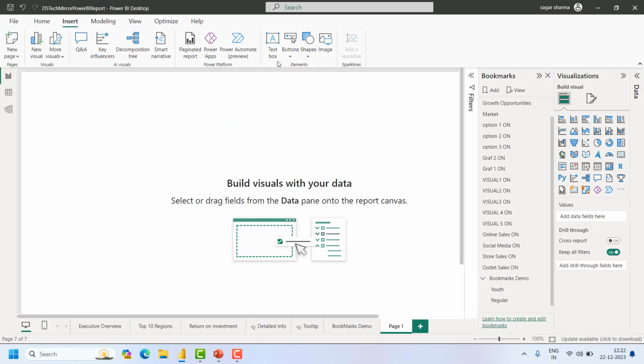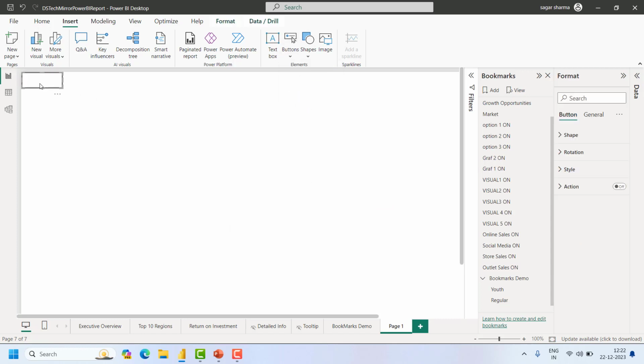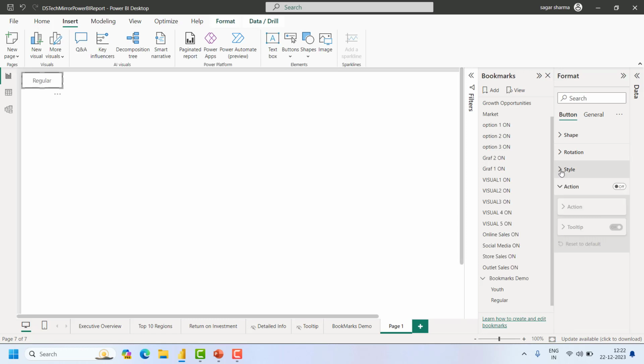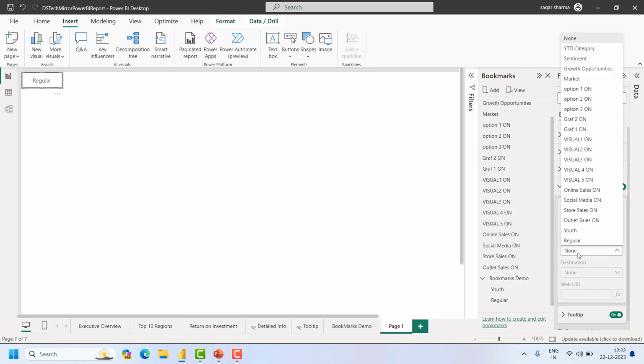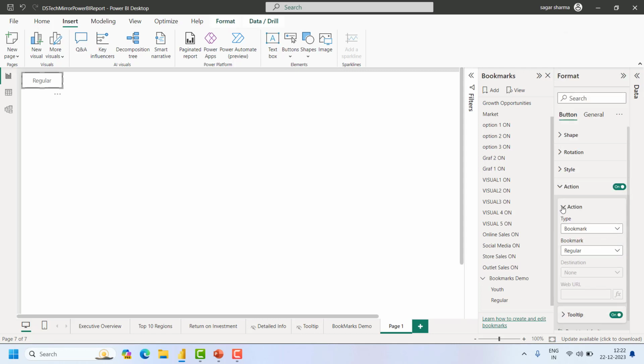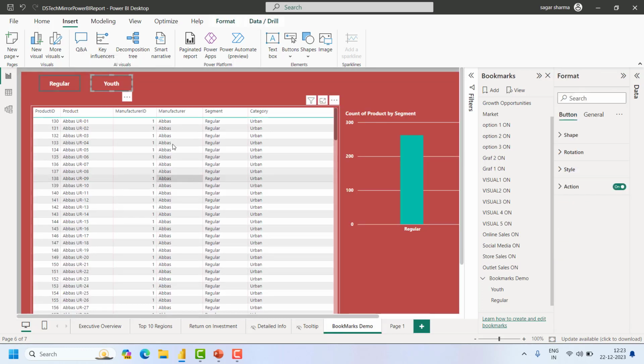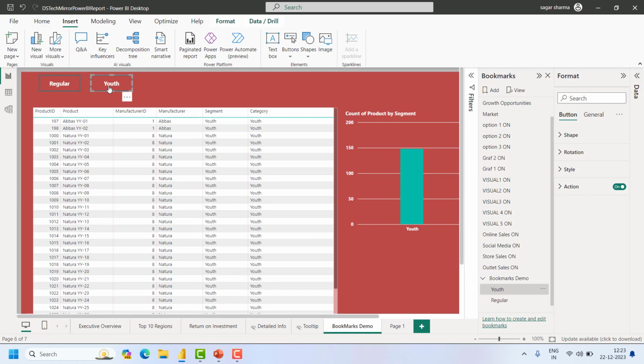Okay, and over here I will add one button, and on this particular button I'll give the name, say, regular, let's say. Okay, now that is fine, and the action would be a bookmark, and I wanted to see the regular products. Now, first of all, let me select youth from here. I will select and click on youth.